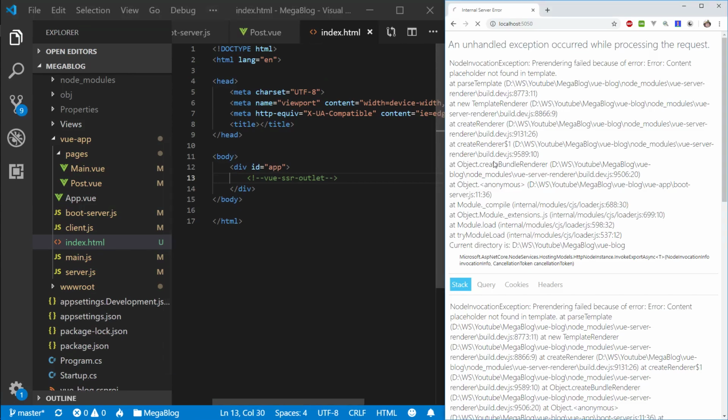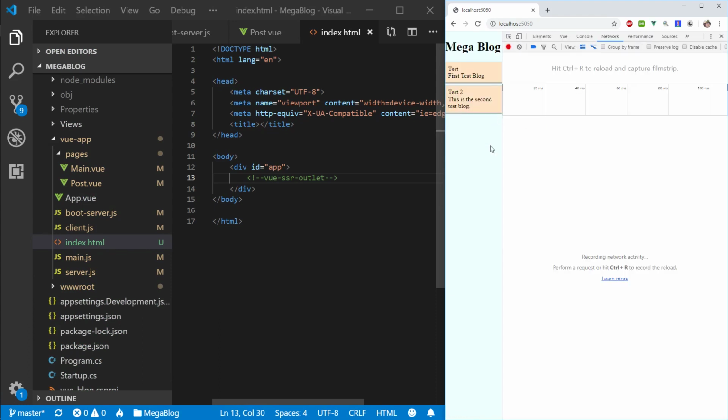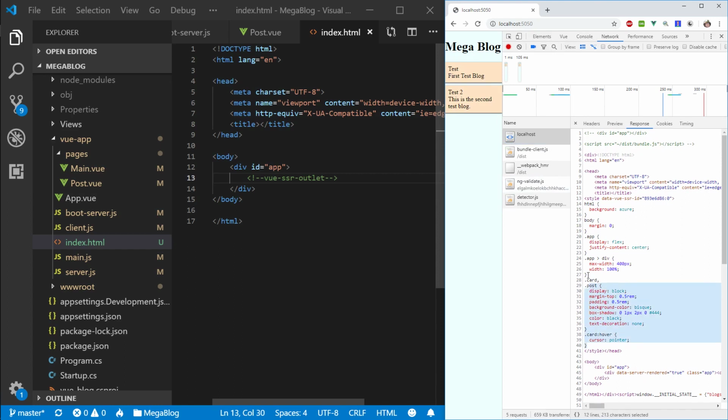Let's go ahead and give this a refresh. Okay, and there we have it. You can see that we no longer see the little twitch that happens. So let's go ahead and take a look at the network. And here you can see all the styles being loaded inside the HTML, and they're injected into our head here.